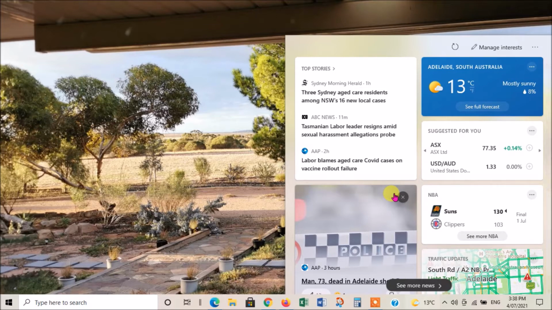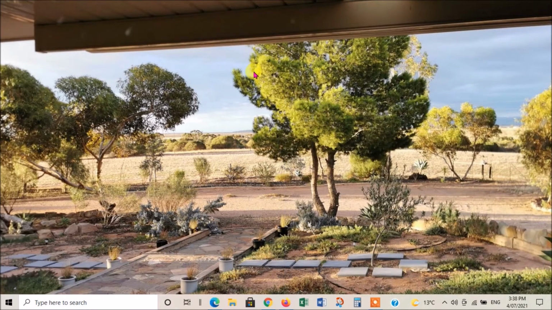But what I found was that it would pop up every now and again when I was working on something, and it would pin itself on top of all my other windows, and that was quite frustrating. And when you click outside of it like that, it's supposed to close, but on occasions it doesn't close.